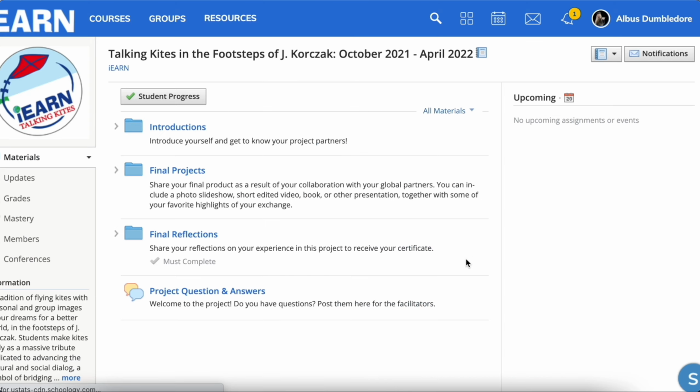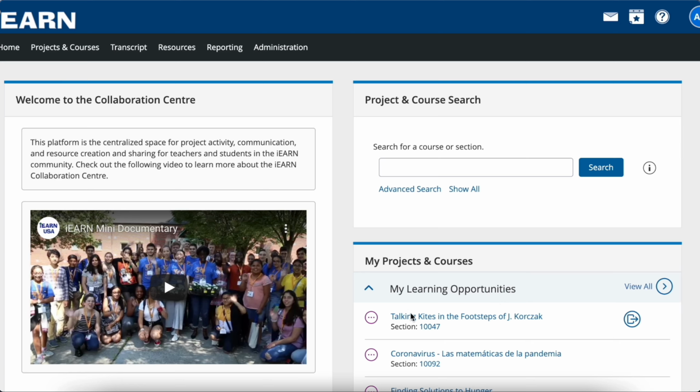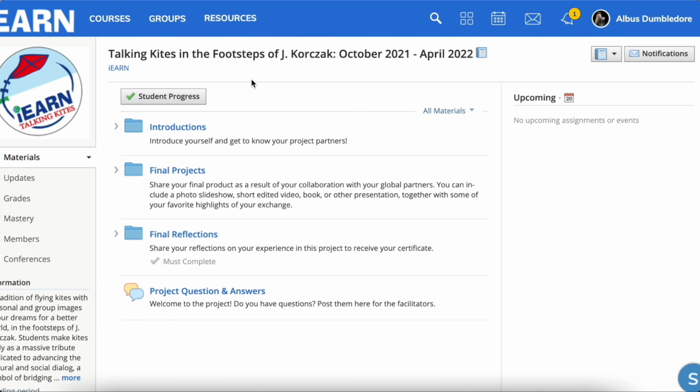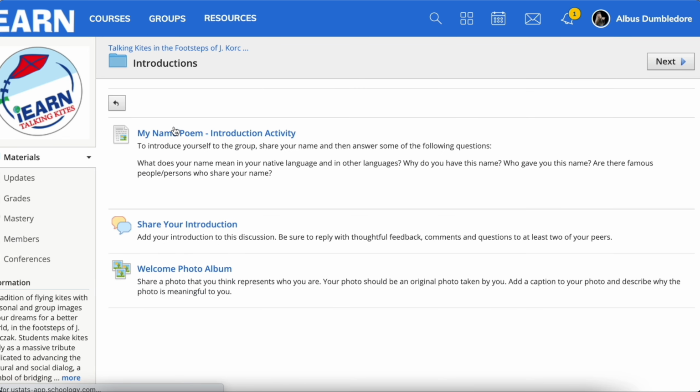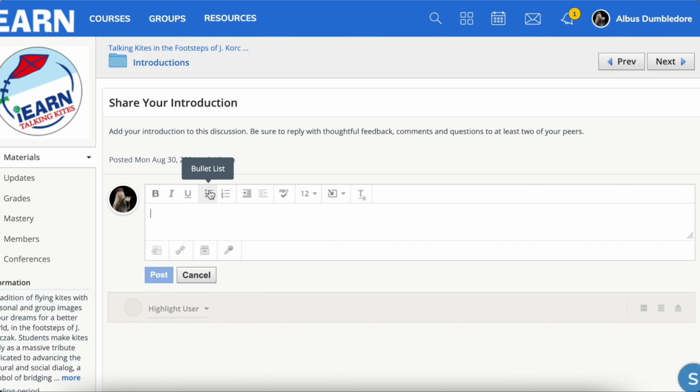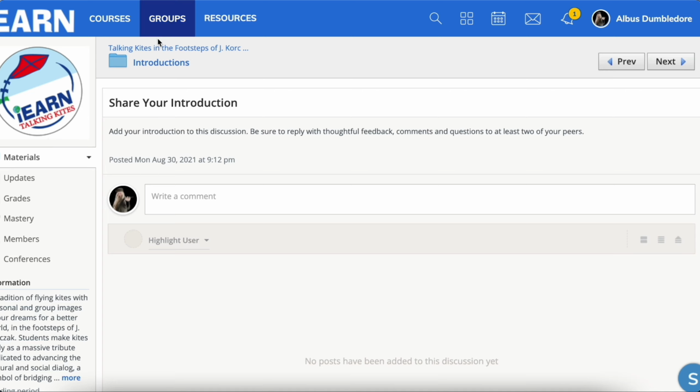Next, we're going to take a look at how to participate in discussions and say hello to one another. So we're going to go back to our project, and you can get started right off with an introduction activity. Most projects have an introduction discussion forum with a prompt from the facilitator, and you can enter a comment here to say hello, share about yourself, your class, and post a link or attach a photo, whatever you'd like to do to share your message.